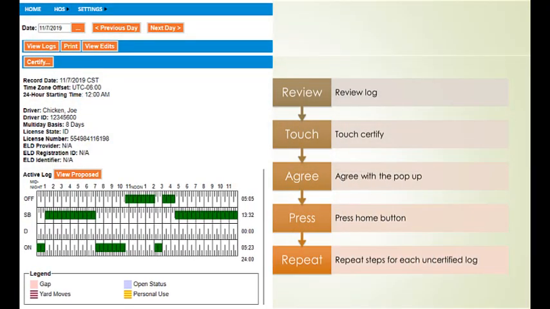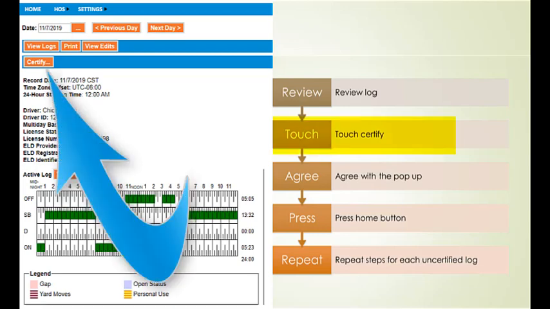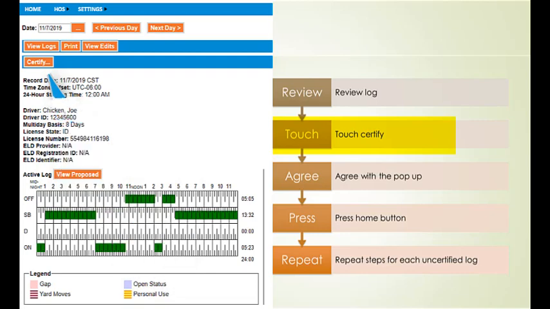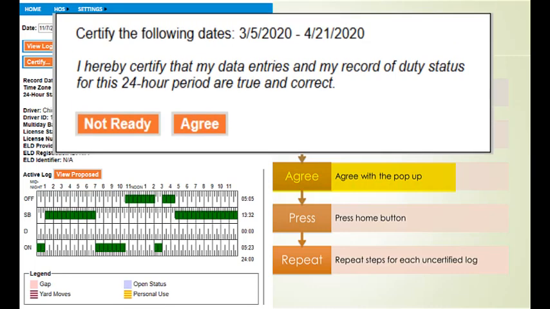To certify your logs, you simply touch the orange Certify button located near the top left. After pressing this button, a pop-up message will appear that will say, "Certify the following date," and "I hereby certify that my data entries and my record of duty status for this 24-hour period are true and correct."